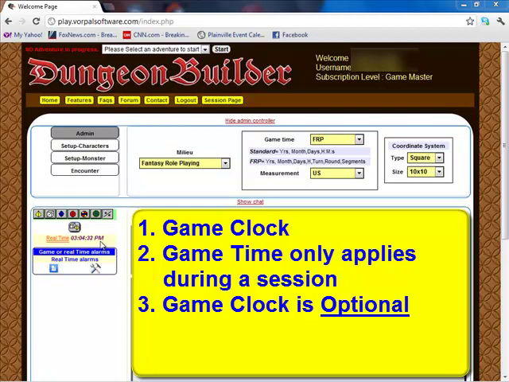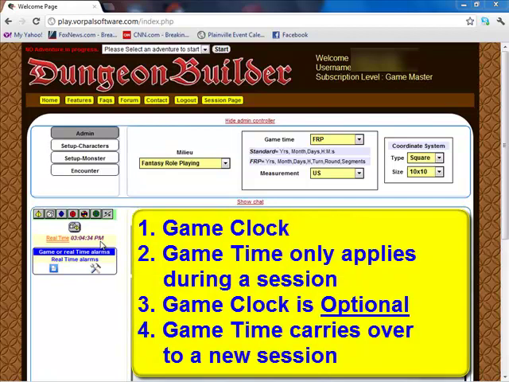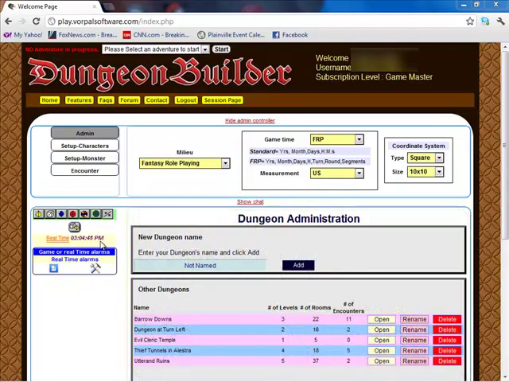And finally, game time is not restricted to a given session. The game clock will carry over the current settings from one session to the next if you want it to, but you can also reset it to 0 if you choose to. Let's now talk about these topics in a little bit more depth.